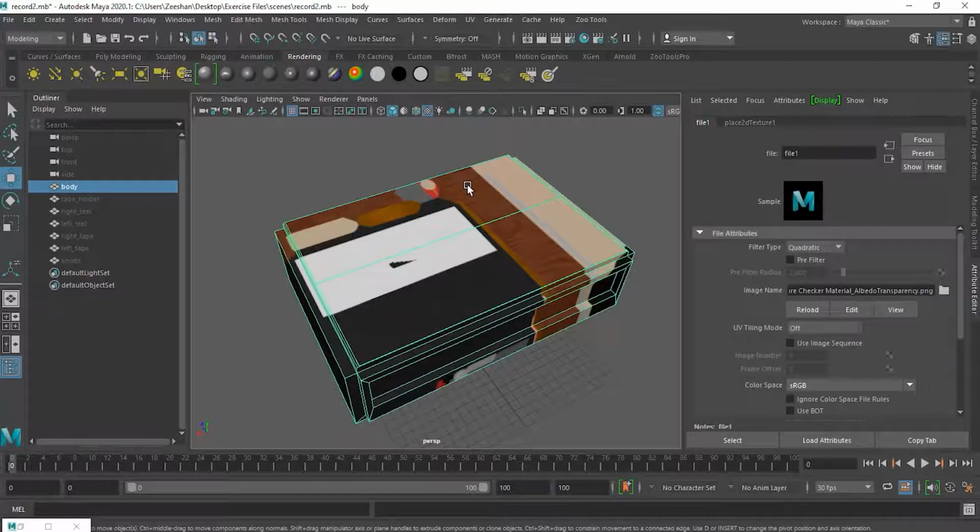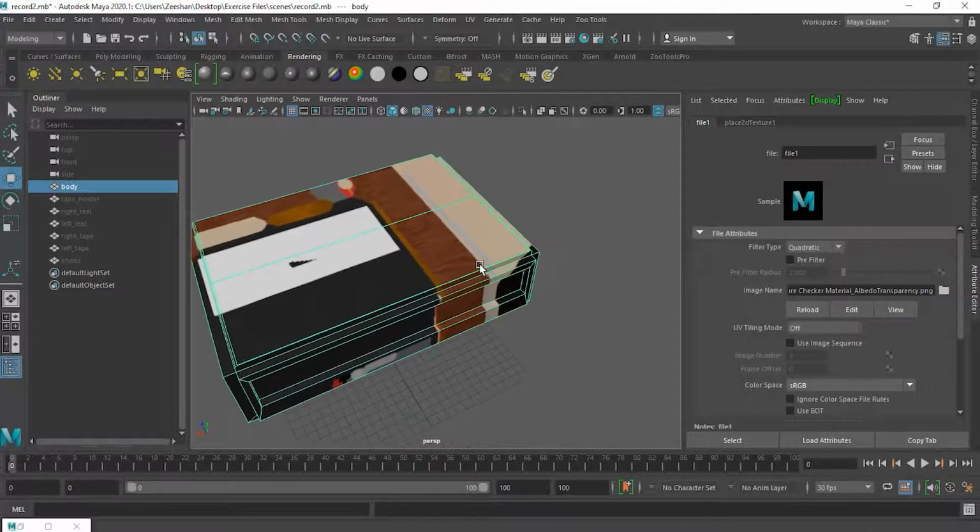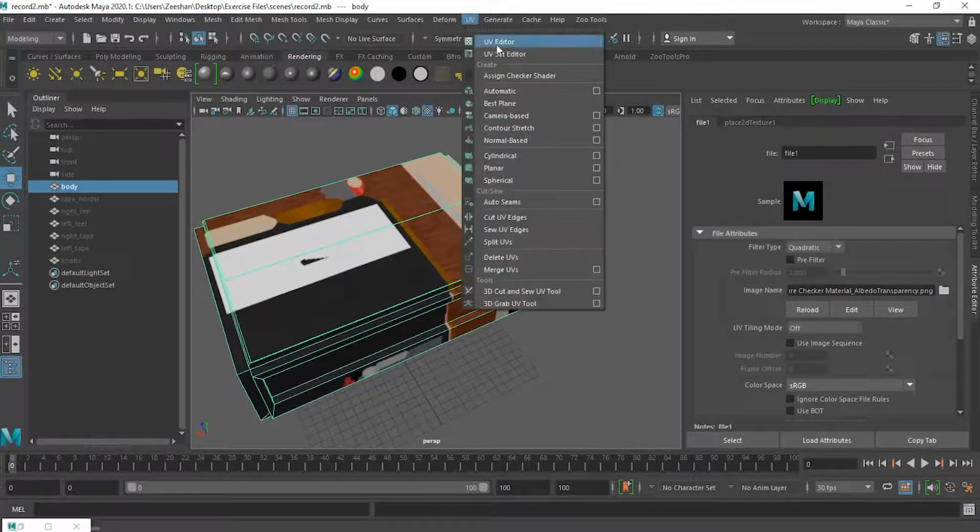But these UVs are not adjusted. So what we need to do in this case is adjust these UVs, but it will be a little bit more complex because it's not as simple as the box. So let me move this aside and go to the UV editor.